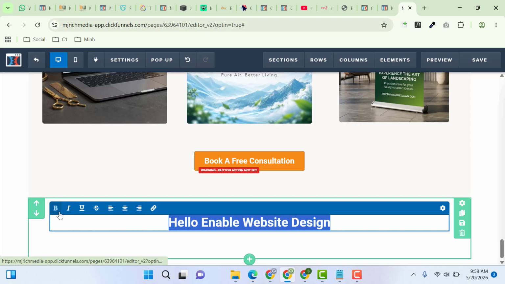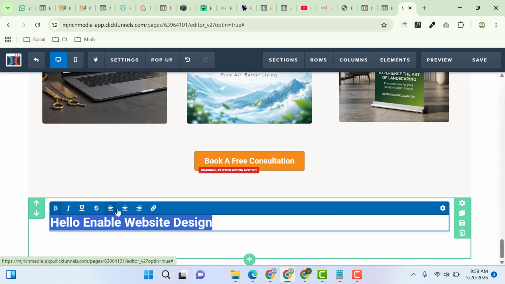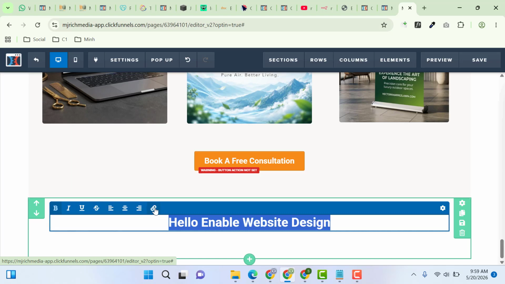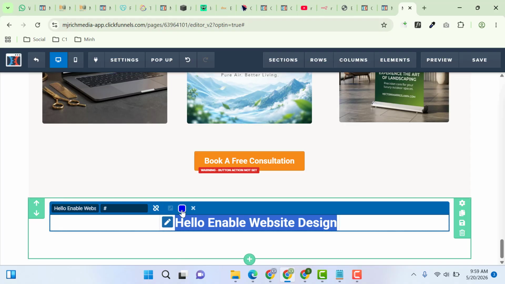On the top here you can see different typography options. You can make it bold, then you can make it italic, then underline. Here you can add this line. Then you can align the text center, left, right. Then you can link it to any page. Here you can change the link color.